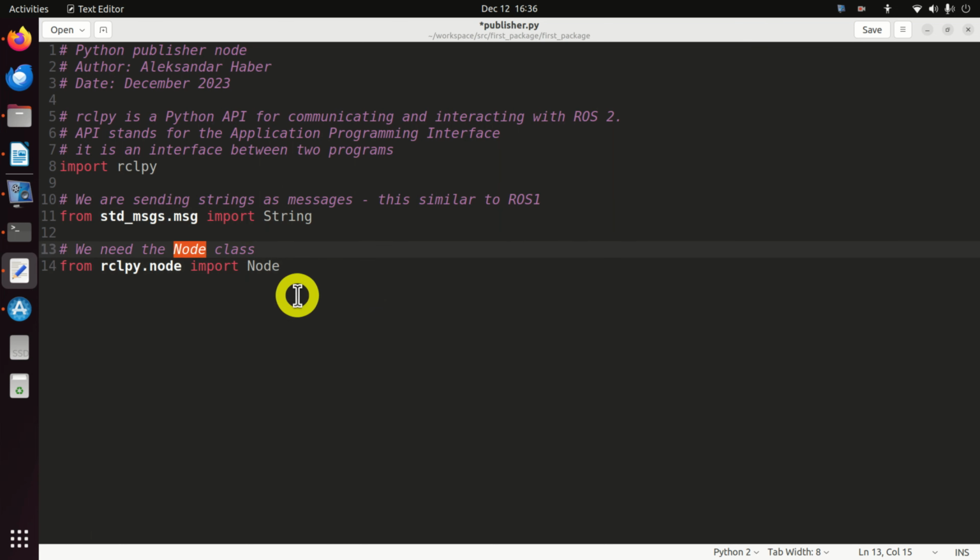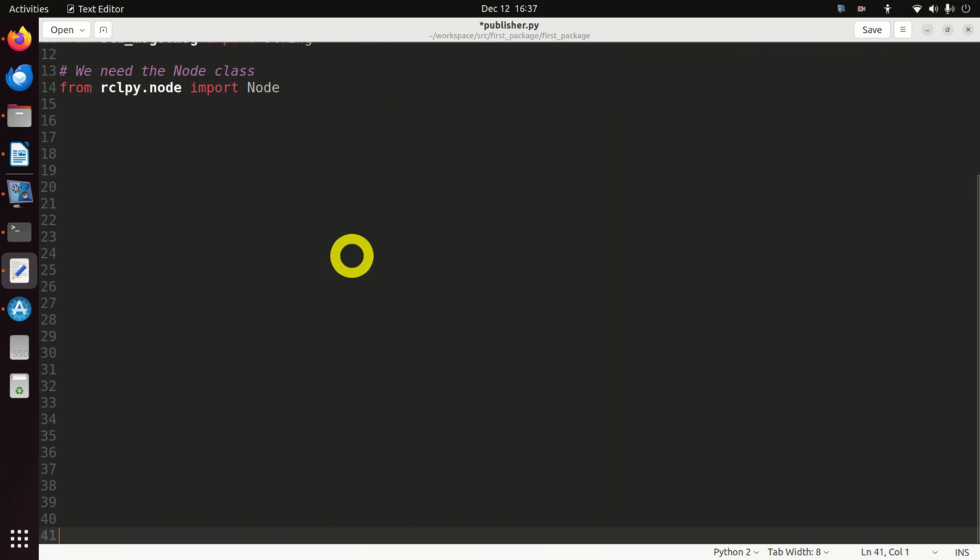Then we need the so-called Node class from this package. So we are importing the Node class. Here it is. Next, we need to write a class that will govern the behavior of our publisher node. Let's do that.